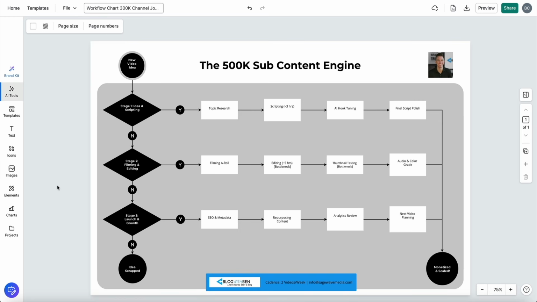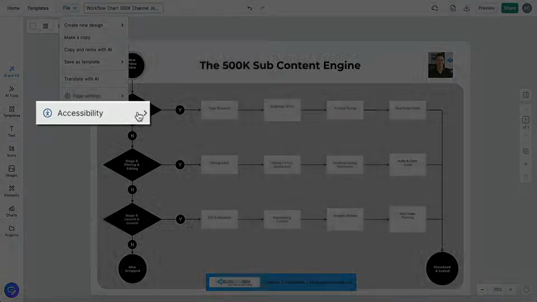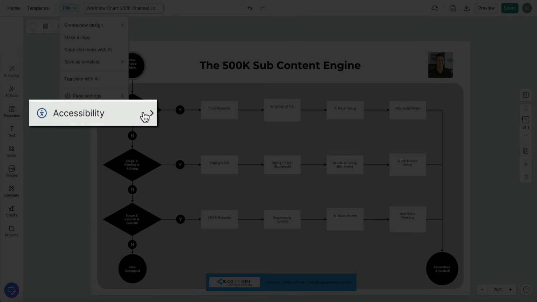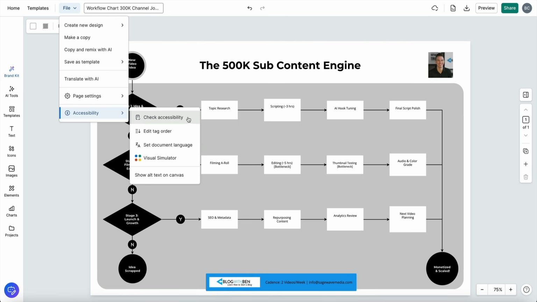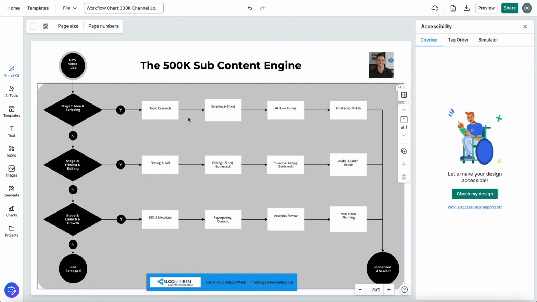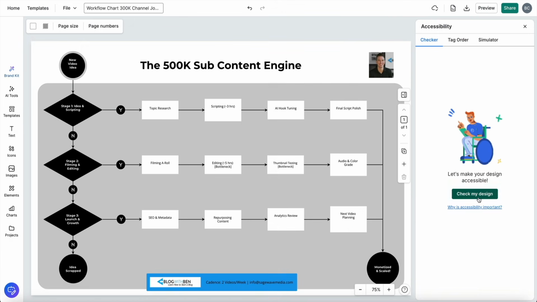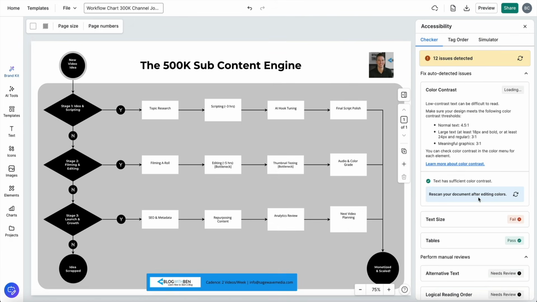So to run the accessibility checker, click File at the top of the screen, and then click on Accessibility, and then click Check Accessibility. This opens up a panel on the right side of the screen, and from there click the Check My Design button. And Venngage will begin scanning and will flag a batch of issues if any come up. And I'm fast forwarding for the sake of time. This took about 30 seconds or so, but we got about 11 issues that popped up.